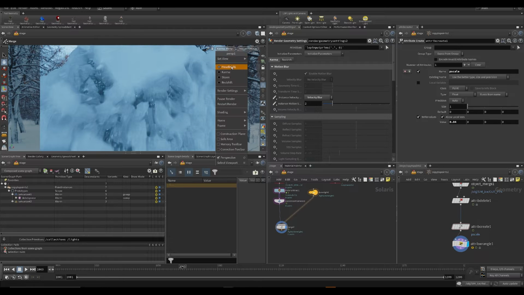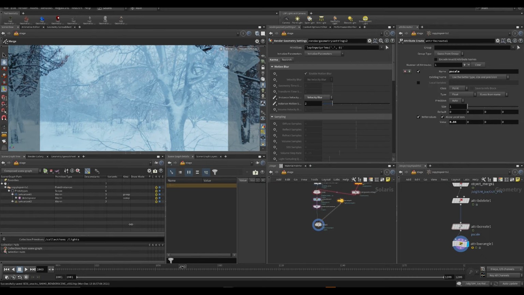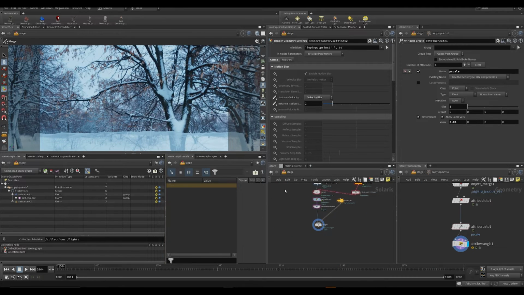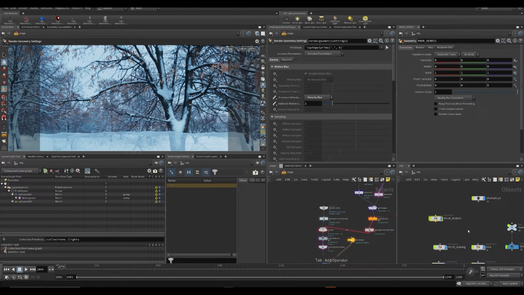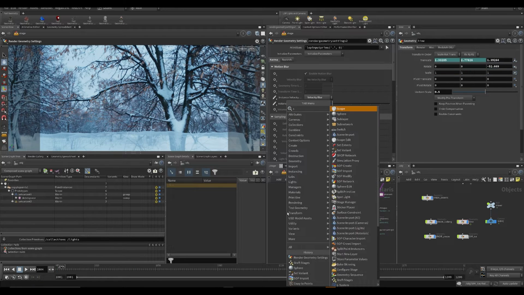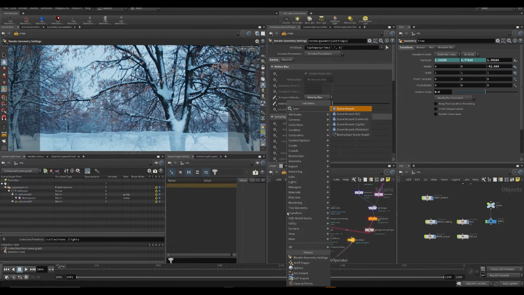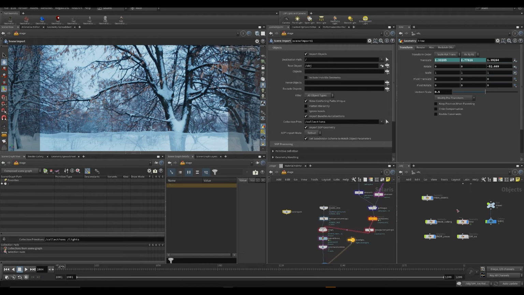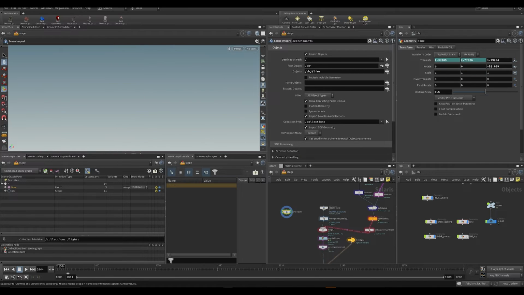So one more thing that we need to load in here. We need to, of course, load in our lime that's dropping in the center. So let's just do that one. I believe we animated that one on object level, right? So yep. Let's do scene import and then lime. And there we have our lime.